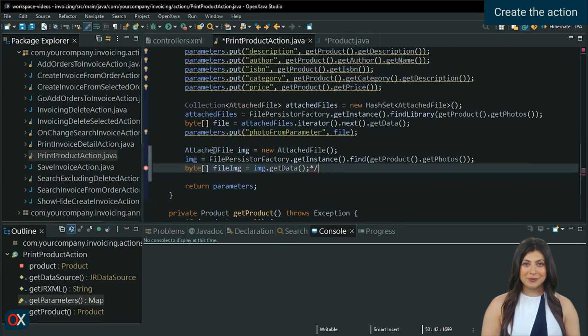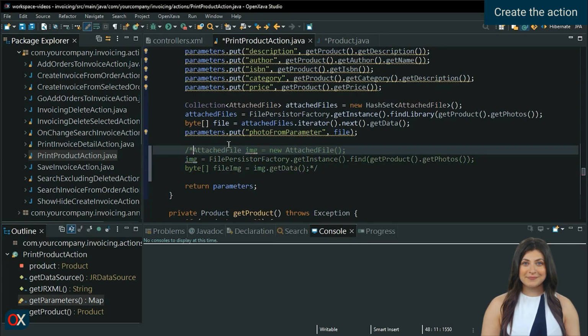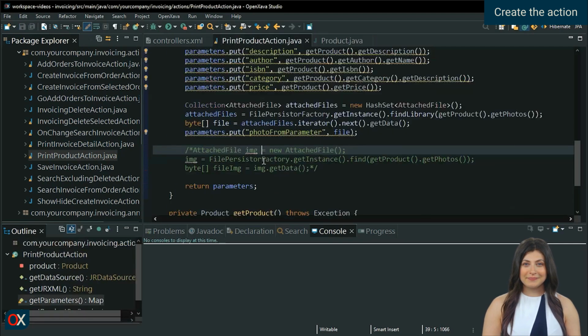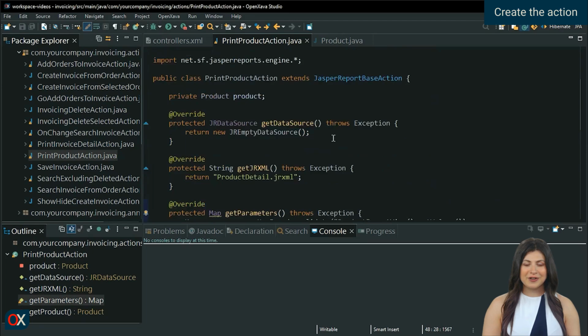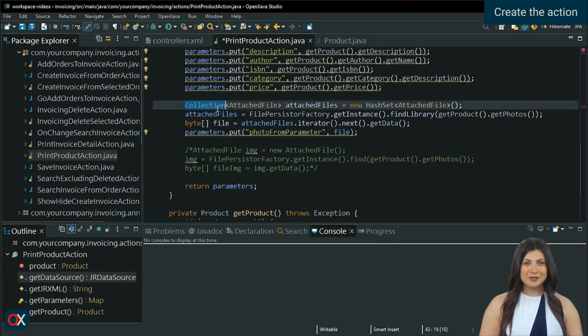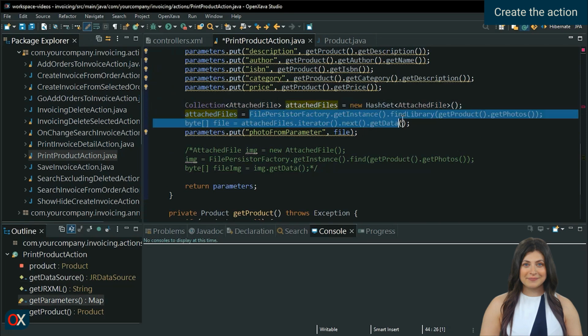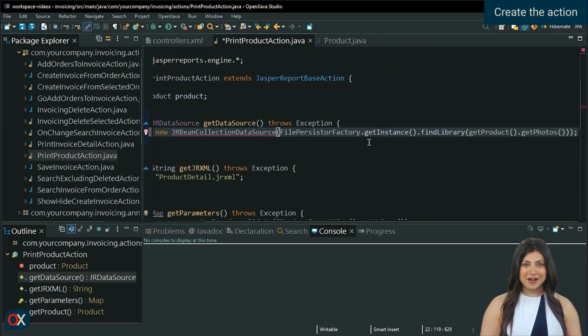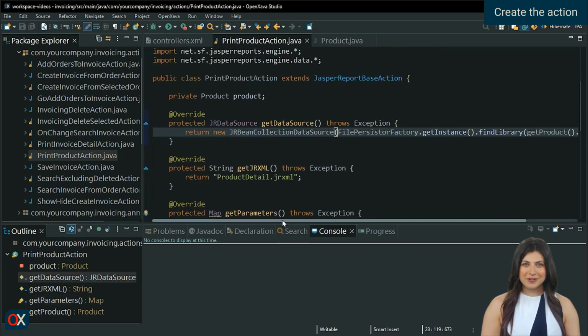Let's comment out everything we just did because we won't use it. Now send the collection of images as a data source using the same method we saw in the previous lesson. We had a collection of attached file, so send that directly. Done. Now it's time to modify the report.